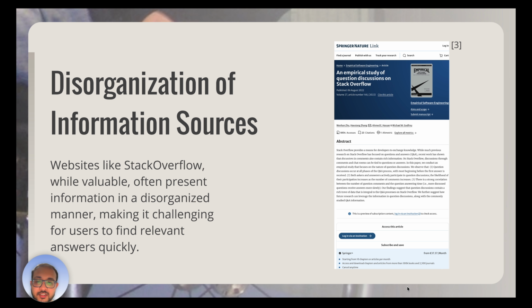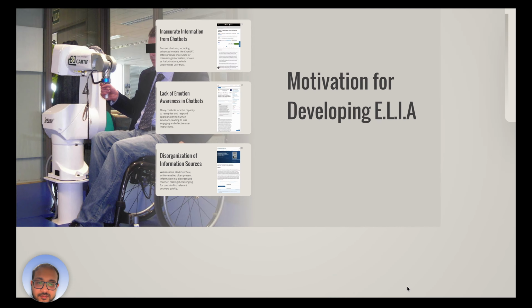Now, if someone doesn't want to go down the ChatGPT way or the Gemini way and wants to see Stack Overflow posts and suggestions, the website is very disorganized and it's very hard to find suggestions based on our query. We plan to mitigate that with this.